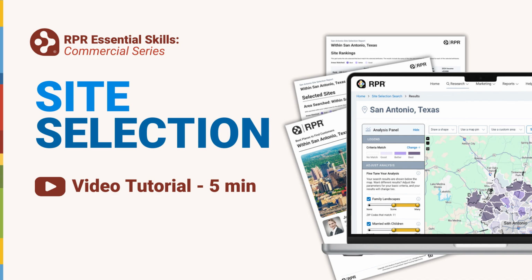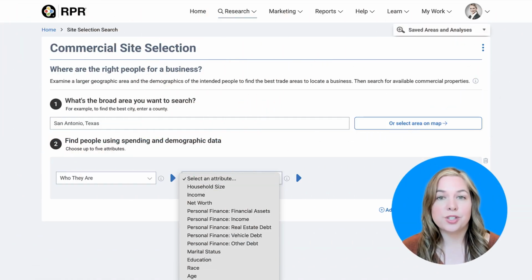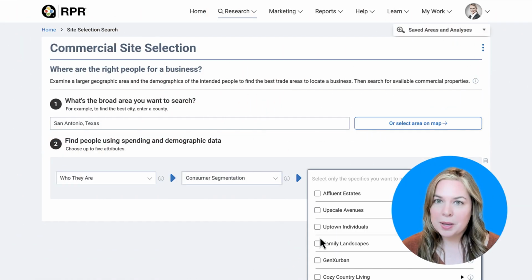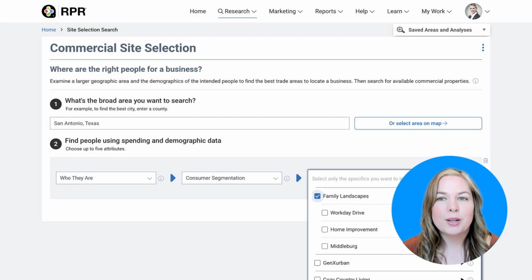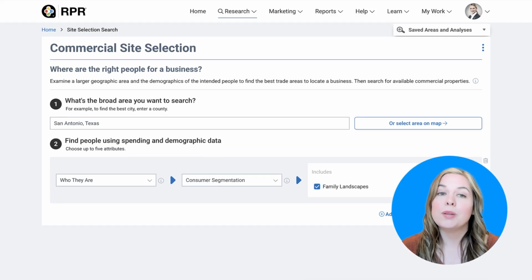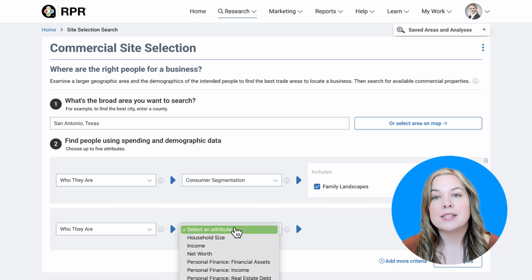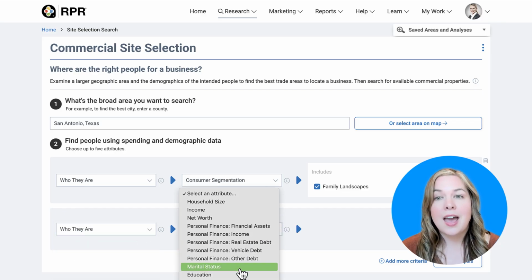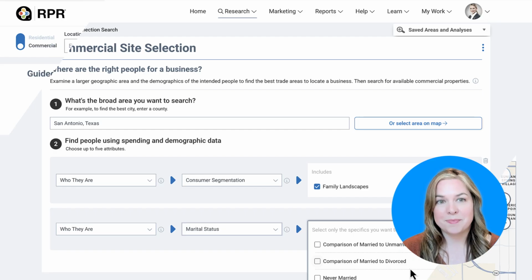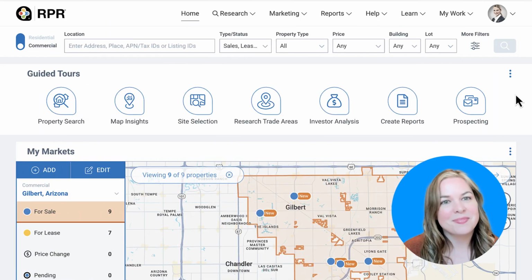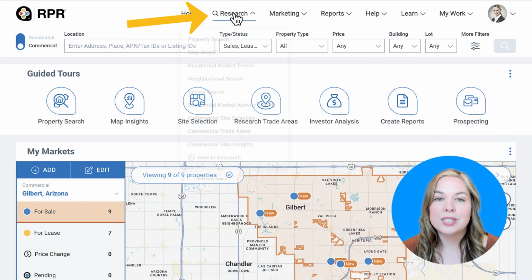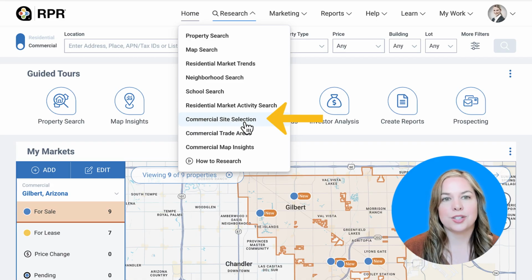Helping clients find the right commercial space is more than just about square footage. It's about strategy. With RPR's commercial site selection tool, you can pinpoint areas where their business has the best chance to grow based on a community's behaviors, economic, and demographic data. Let's get started. From the homepage, select Research and Commercial Site Selection.